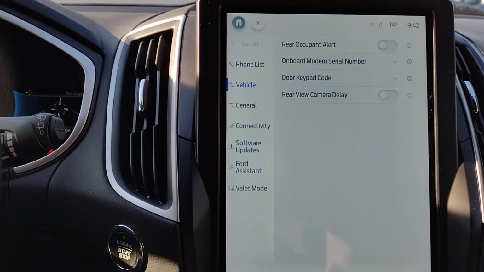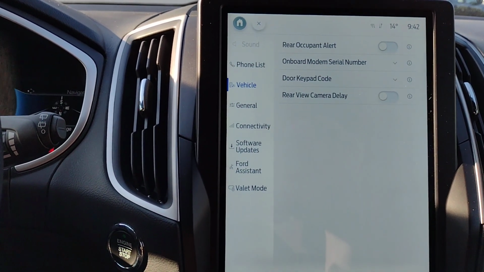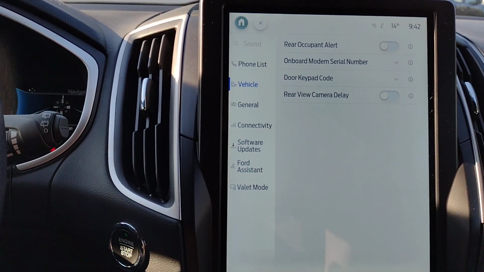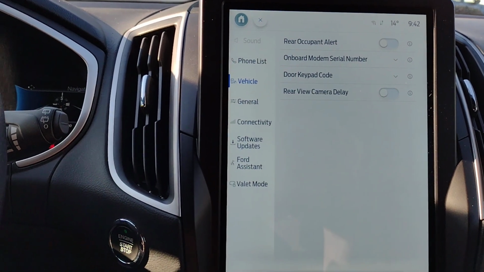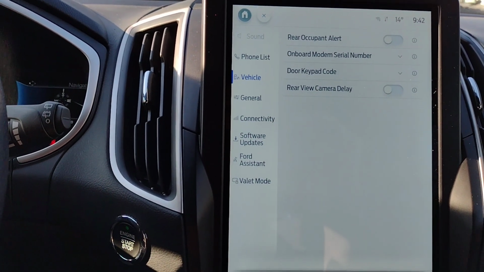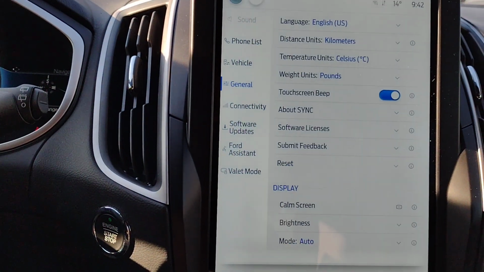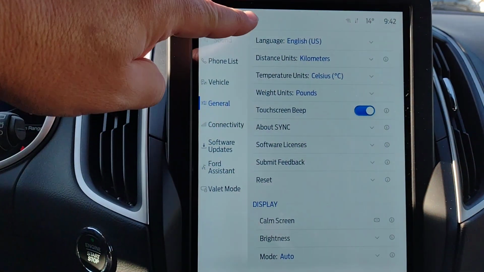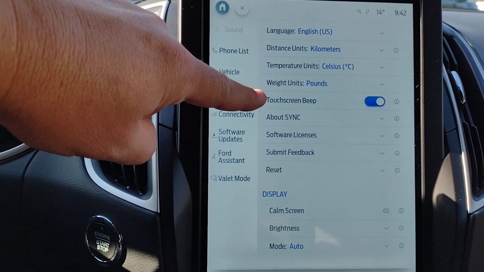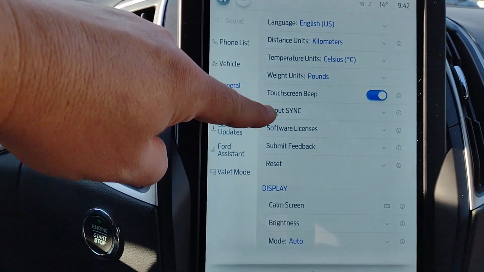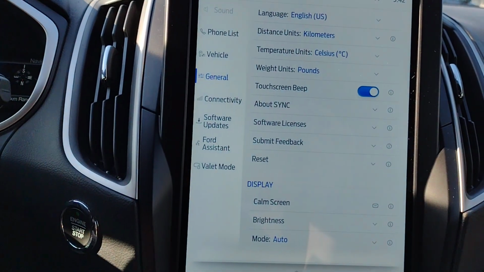Onboard modem serial number, door keypad code. You can add an additional code over and above the one that came from the factory. Rear view camera delay. If you want the rear view camera to stay on after you switch out of reverse, you can do that. Under general, here's another place that you can choose your language, your distance units, your temperature, your weights. Do you want the screen to beep every time you touch it? About sync, software license, submit feedback, and reset.